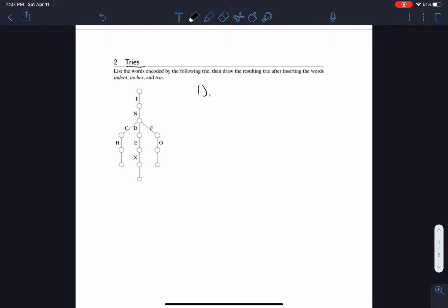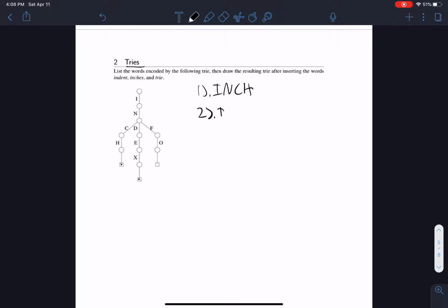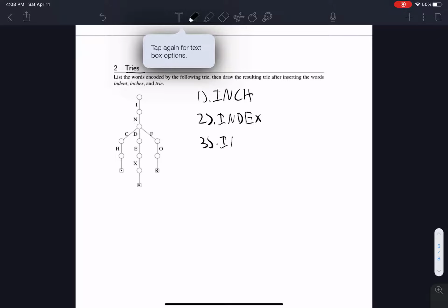But there are other ones. For example, let's say we want to figure out what word is associated with this box over here. We just figure out what path got us there. In this case, it was inch. Okay. Let's look at this box. Your path would have to be index. And the last box, I don't know why I drew two. The last box is this one, and you had to do info to get there. Info. Okay, so those are the three items in the tree.